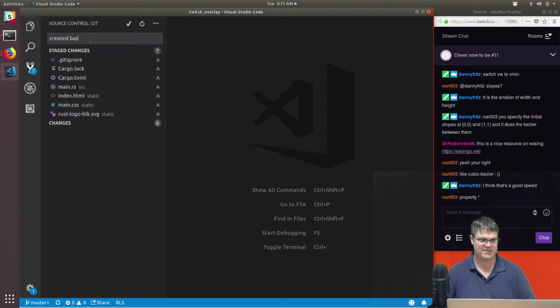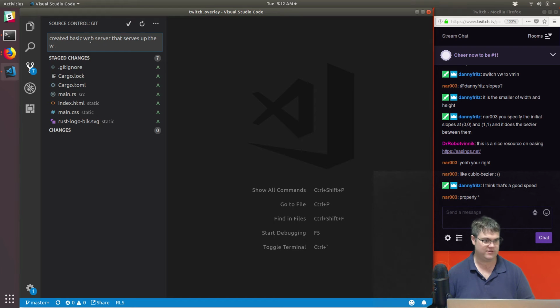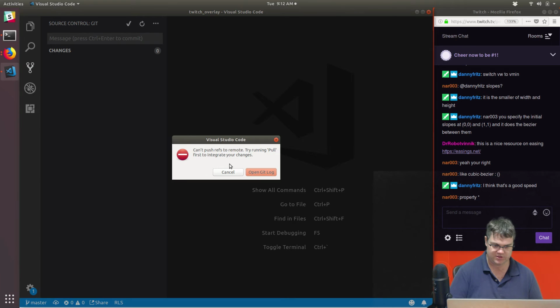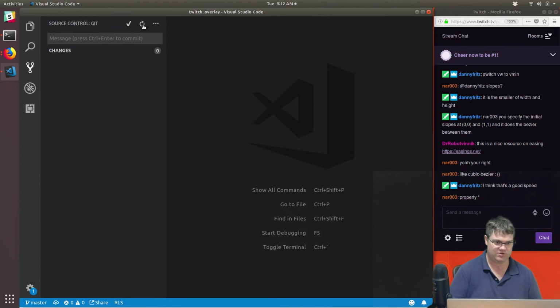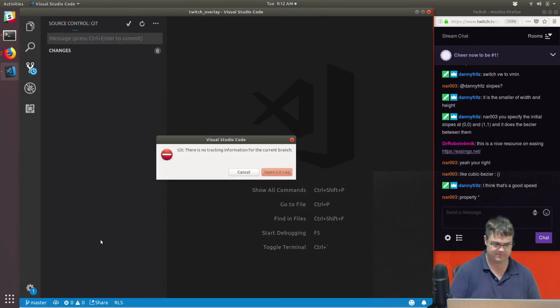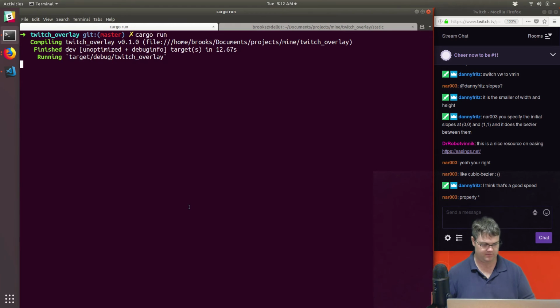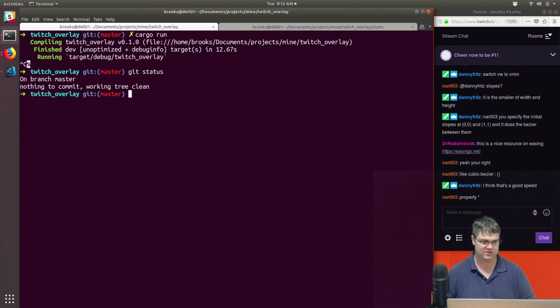Created a basic web server that serves up the starting soon screen. We'll publish this to GitHub. Cannot push. Oh, right, because everything is different. So I need to do a pull first. Okay, I'll do this on the command line. Git status. Git fetch. Git pull.